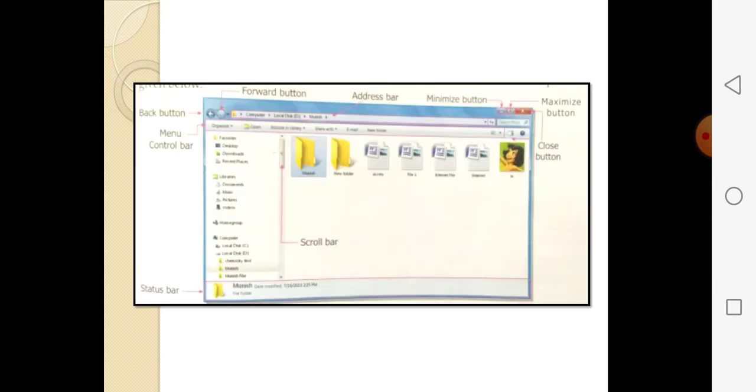See everyone, this is a picture I put here, and every function is mentioned: back button, menu control bar, forward button, address bar, minimize button, maximize button, close button, and status bar. This window can also be asked in an exam. Arrows are given, and you have to label the window. It can come as one type of question.